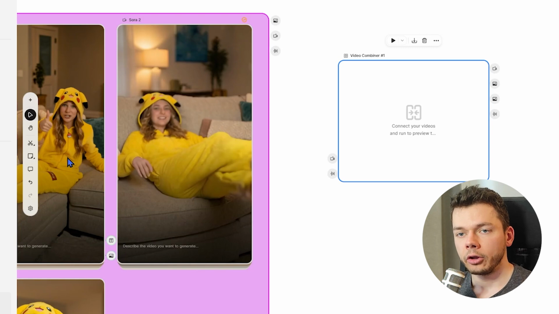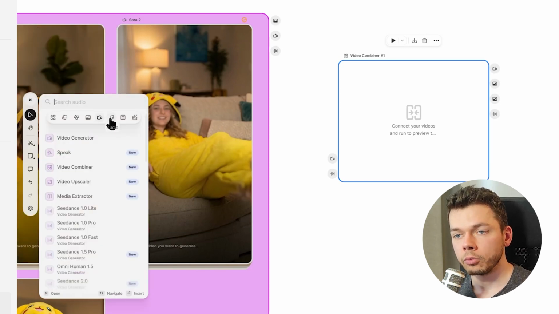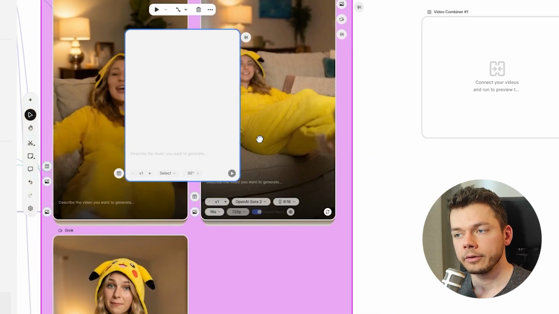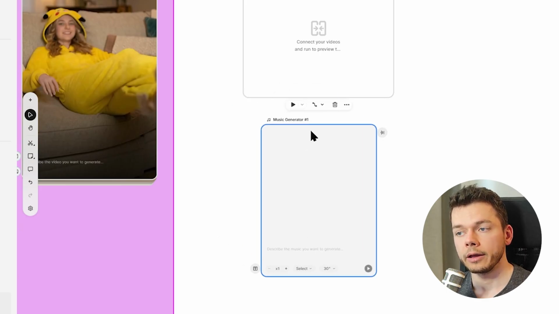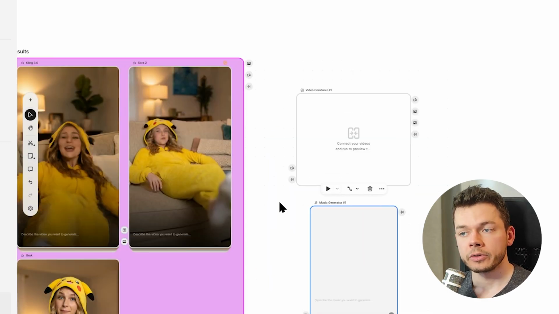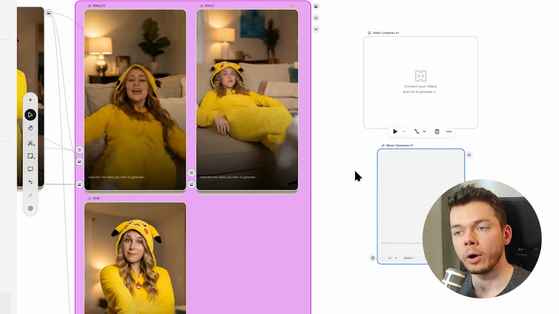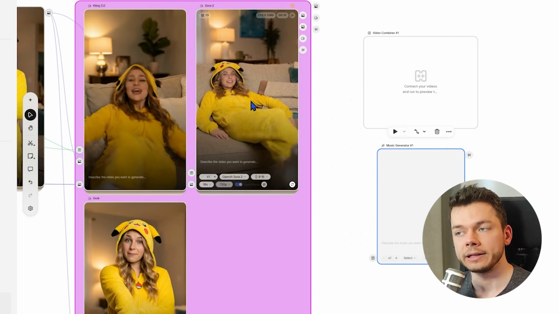And not only that, you could also use one of the music generators, select a music model like ElevenLabs or Google Lyria, and add background music to your video. Consider this your homework. You already know enough about Freepik Spaces to build this yourself.